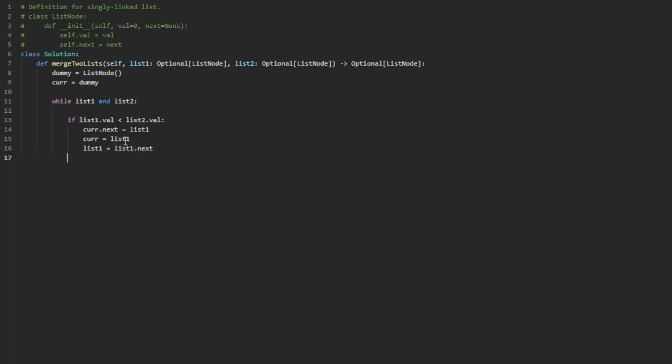If list 1 is not smaller than list 2, then we're going to merge the second list node. We do the same thing, but with the list 2 node. So current.next is going to equal list 2. Current is going to equal list 2, and then we update list 2 to list 2.next.